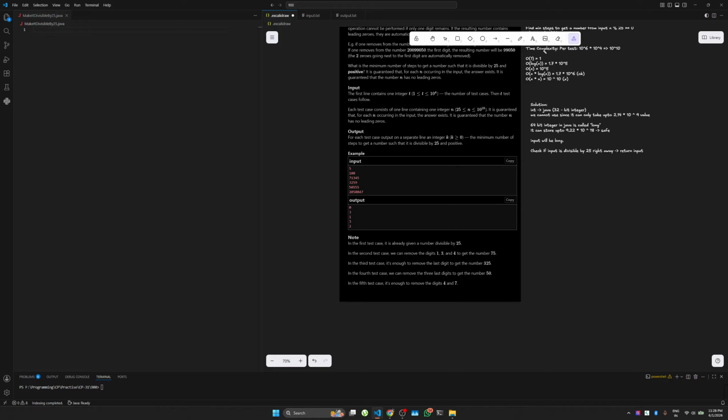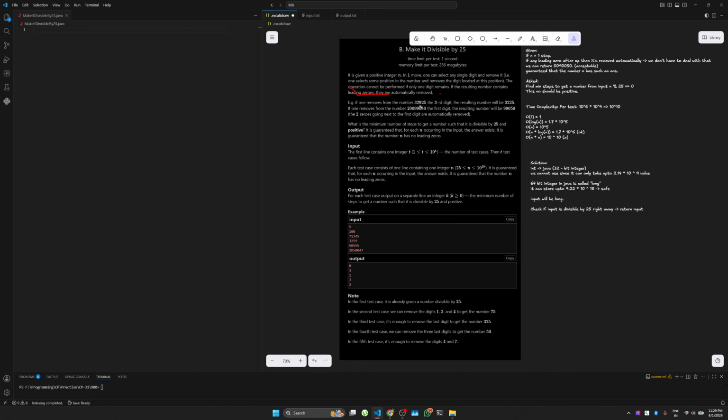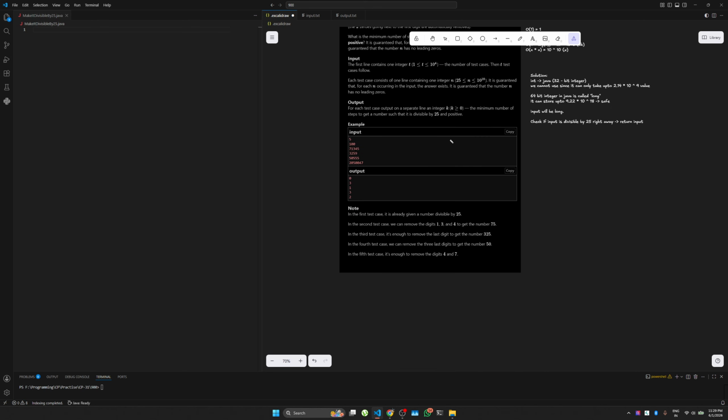All right. How did it identify that we can remove 1, 3, 4? We are not given any. Yeah, okay. We can remove as many as we like, right? And we cannot do the operation if only one digit remains. Okay, great.